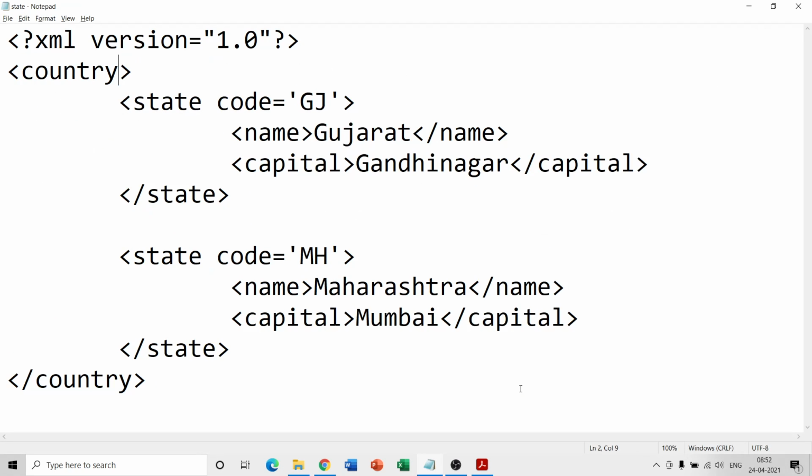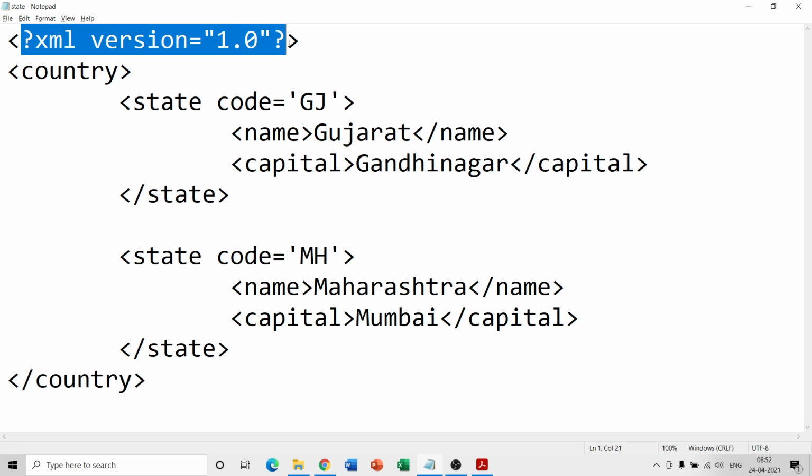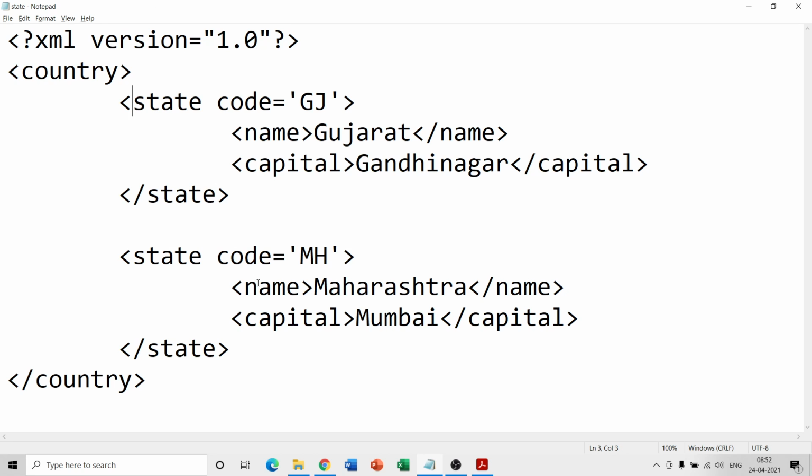This is the state.xml file that I have created, a simple file. Yes, this is compulsory. This is the syntax, that is, you are giving it as XML version 1. Again, we are not going to go into the details. Within the country, we have two states, multiple states, but we are taking two states over here. So we have a country tag, we have a state tag. Within the state tag, we have name tag, capital tag, and this gets repeated one more time.